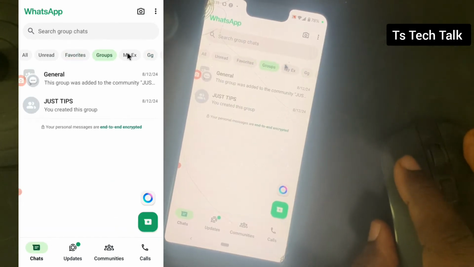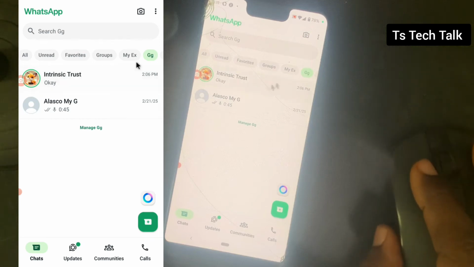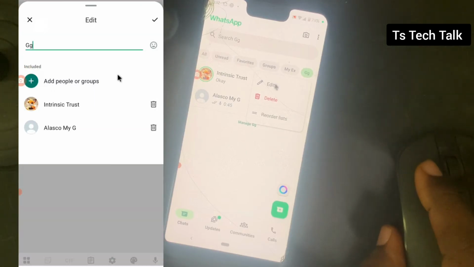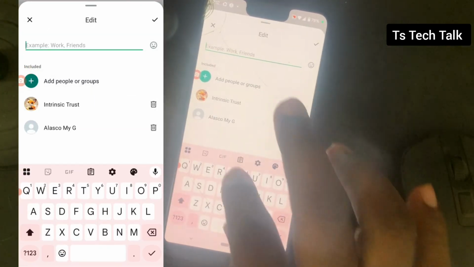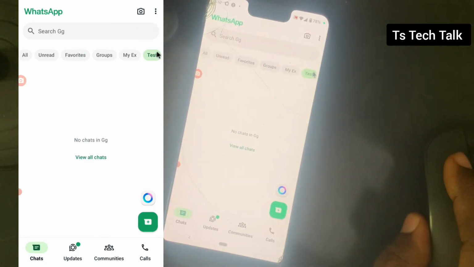If I click under Ones, you can see they are empty. This is displaying under GG, so you can see them. So if for any reason you want to organize, click and hold, and you're going to see different options. You notice this says reorder, this says edit, which is probably to edit the name. So you can just say test and then confirm. Now you notice it has been changed.